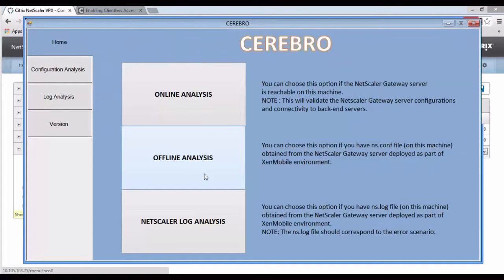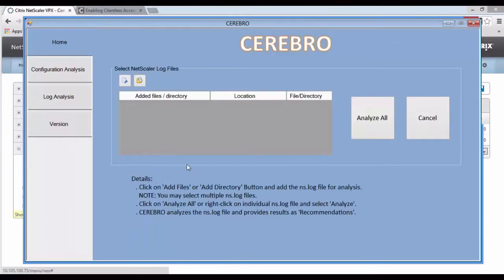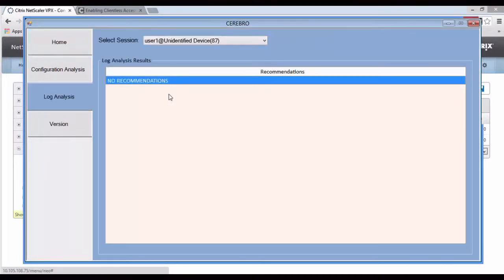Error log analysis. From the home menu, go ahead and navigate to NetScaler log analysis, which is the third of the three options. Select your log file from the file system and go ahead and click Analyze All. In this instance, we don't have any recommendations or there were no errors found, but this may differ from log to log.